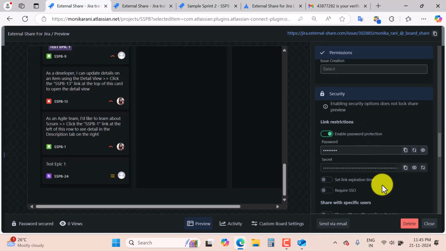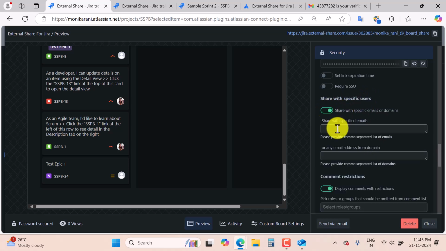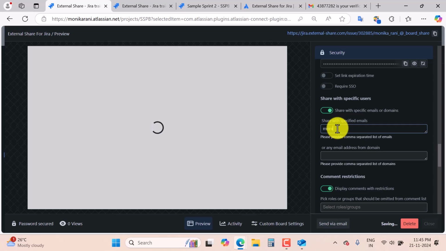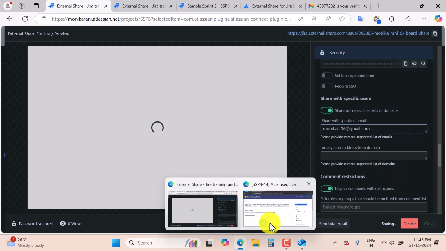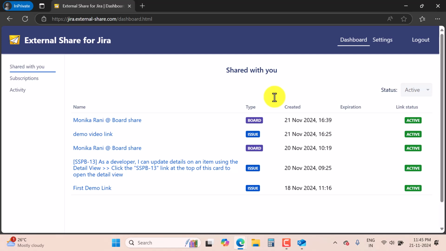Here in the board, I want to share with the same user that I have created for my test. So I can go and share it with the same external user. Once I do it, I will come here in the external profile and then I will go to the dashboard. I will click on Shared with you, and here you can see Monica@board share. I can go and click on this particular board.